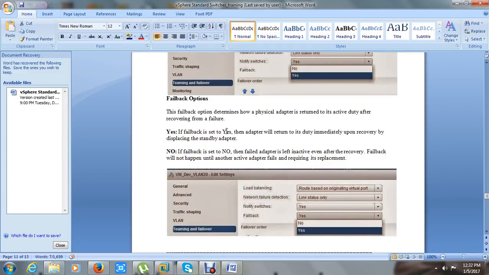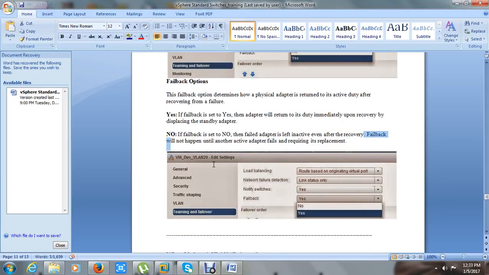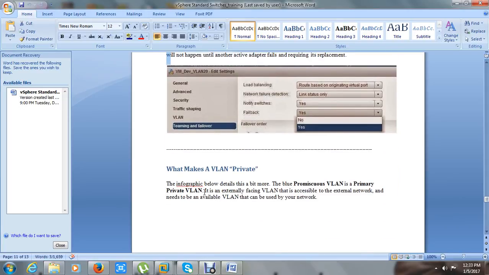Failback: if failback is set to yes, then the adapter will return to duty immediately upon recovery, displacing the standby. If we say no, it means if a failed adapter recovers, it will not become active again. So if failback is set to no, the failed adapter stays inactive even after recovery. No failback. So this is the thing.